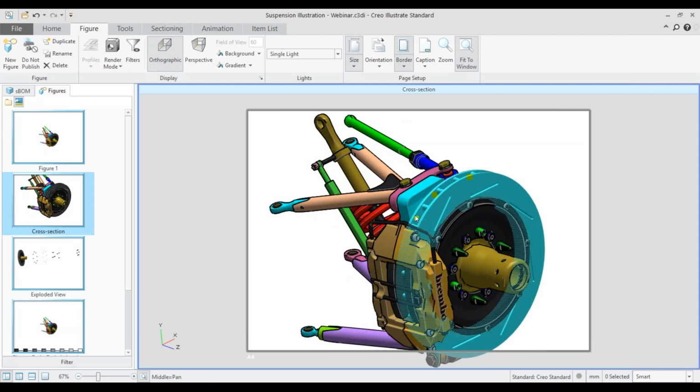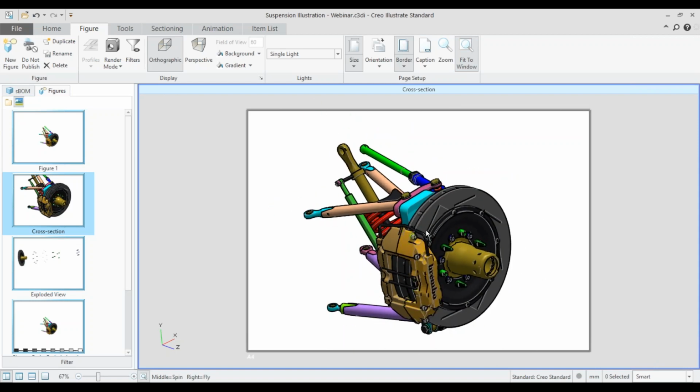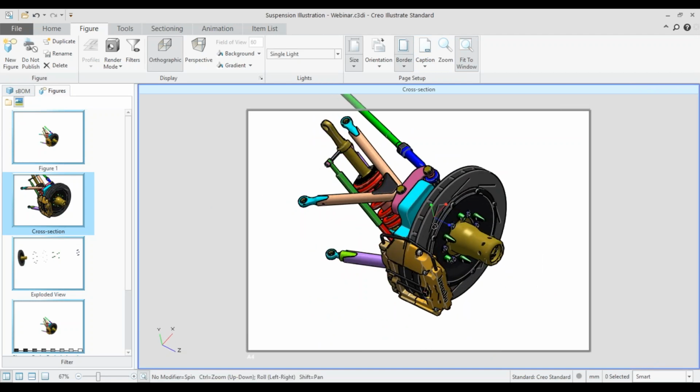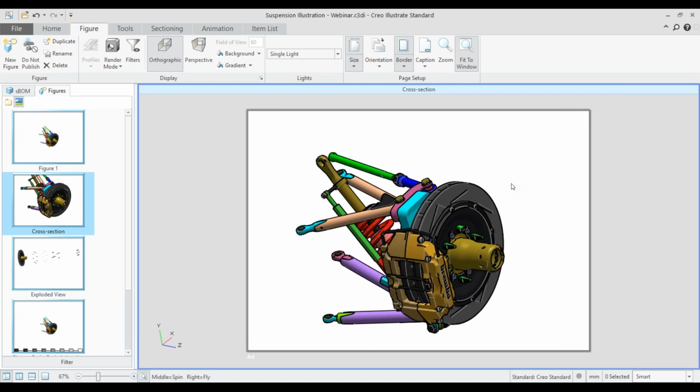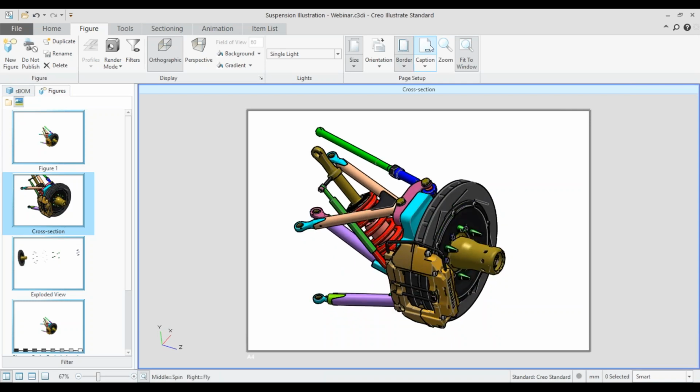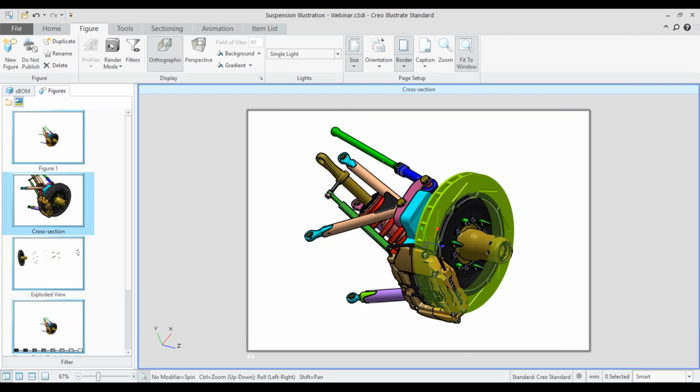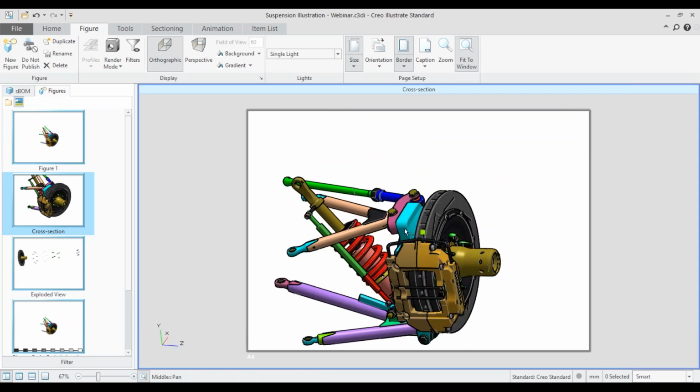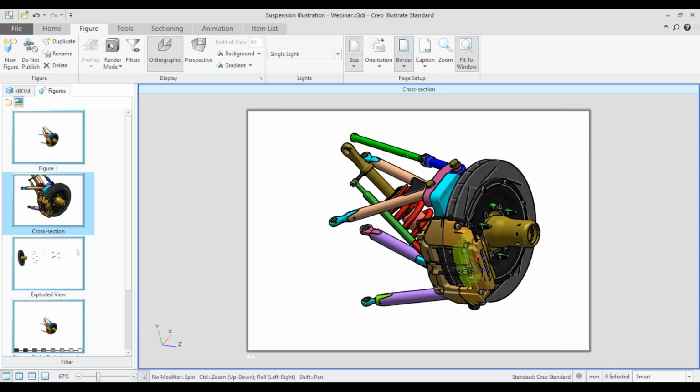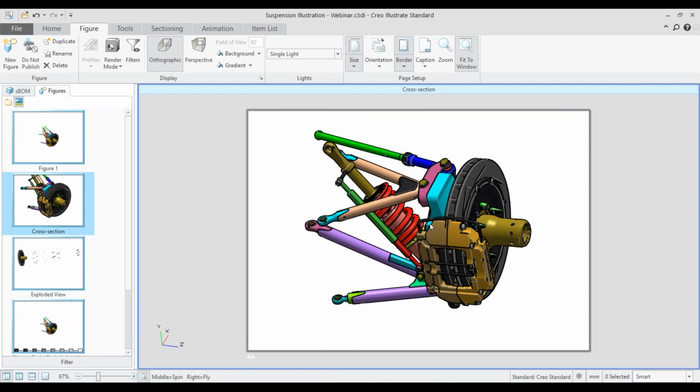And then I can move my model around. You notice that this is not just a picture. This is the actual model, or a representation of the model. So you can rotate it around to get the best view that you want. You can also add captions with details or just the name of the figure. So you have a bunch of options here to just have the view that you want, and you put all the information that you want on each figure.